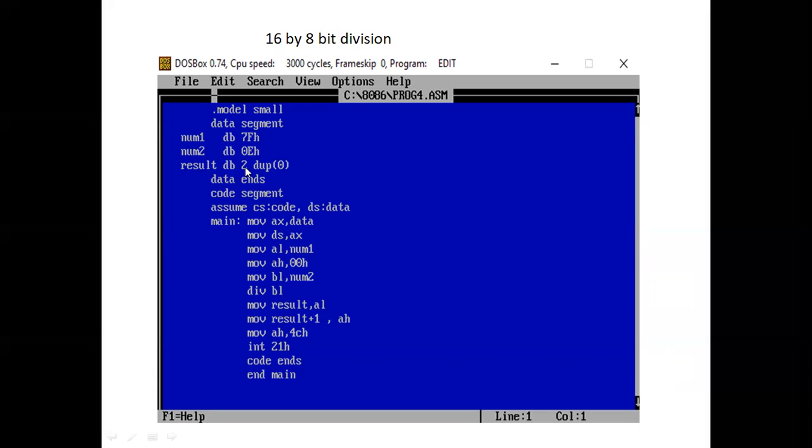Two copies of result will be duplicated. Data ends, and then comes the code.